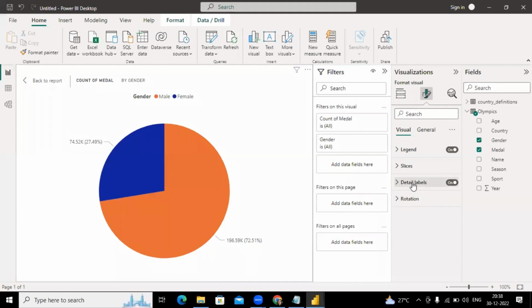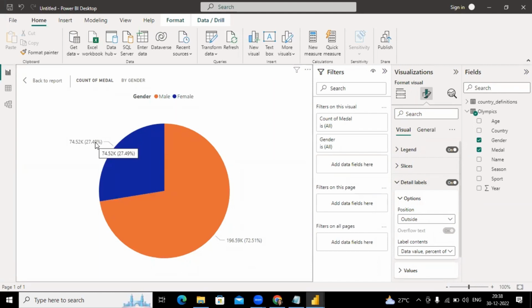Okay, detail label. So what is detail label? This is something we are getting. Yeah, Yogendra, males got most of the medals. So what is a detail label here? Detail label is what you are getting, the values, the count of the medals here, plus the percentage value. It is very visible. Males have 72%, that is more than 50%, whereas female has 27.49%. So you can keep any one of it, or you can keep one of it.